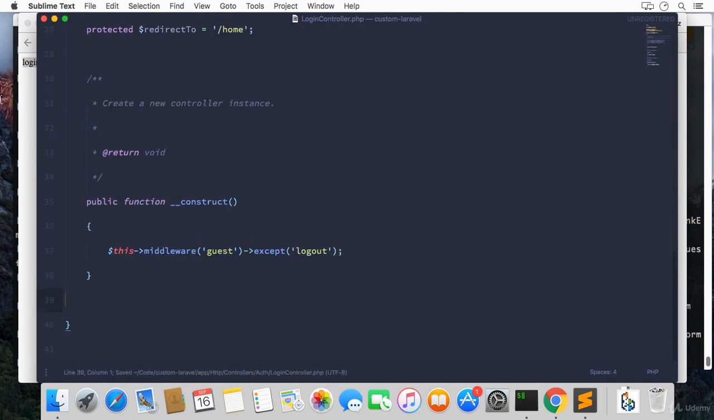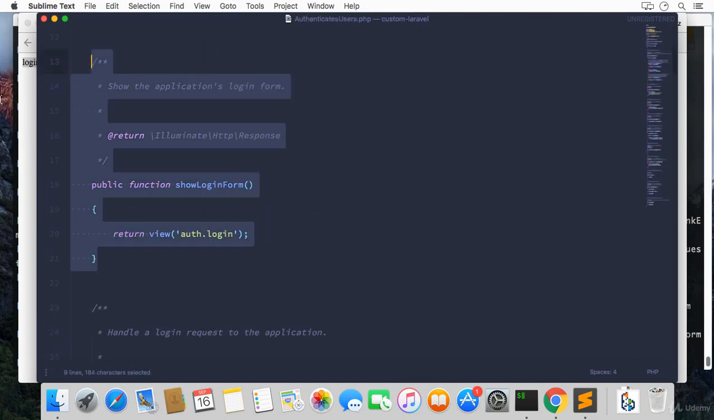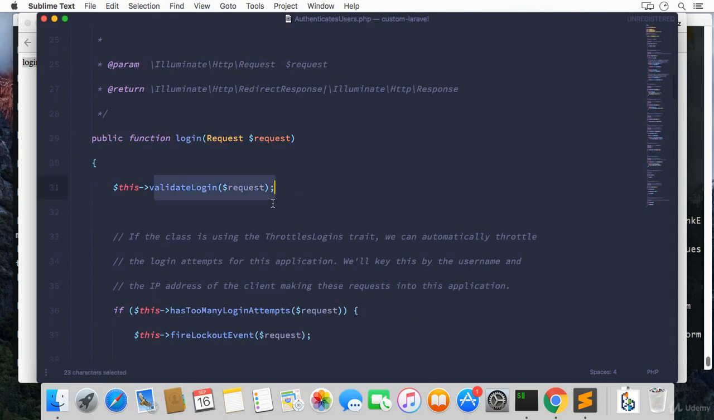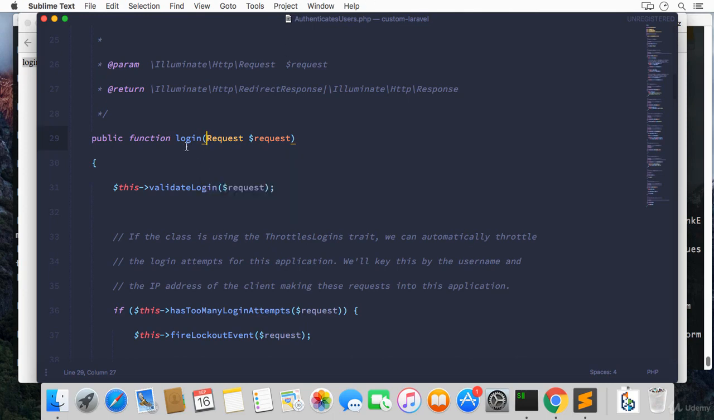What about the login process completely? Let's go through it. In our AuthenticatesUsers, let's find our login method and head to it. Handle a login request to the application. Looks like we're calling a validateLogin method, and you need to notice something. Laravel is always going to be referencing methods, or I'll call them hooks, where we can completely customize the functionality of our application. So here we have login, and it's calling a validateLogin method on this trait.